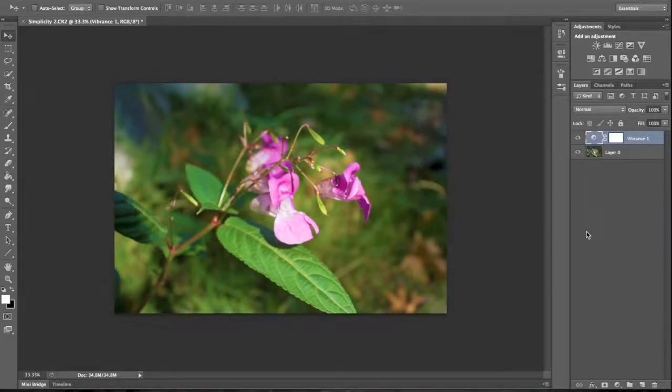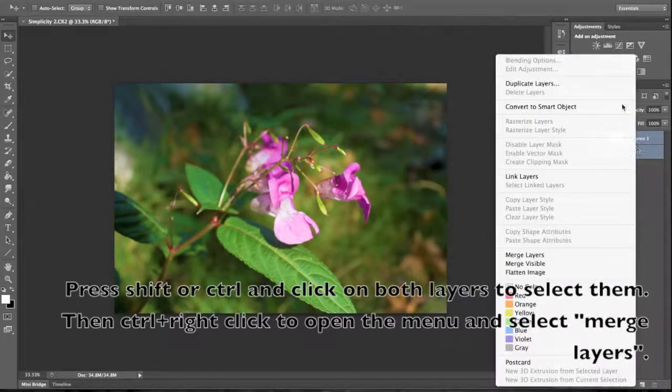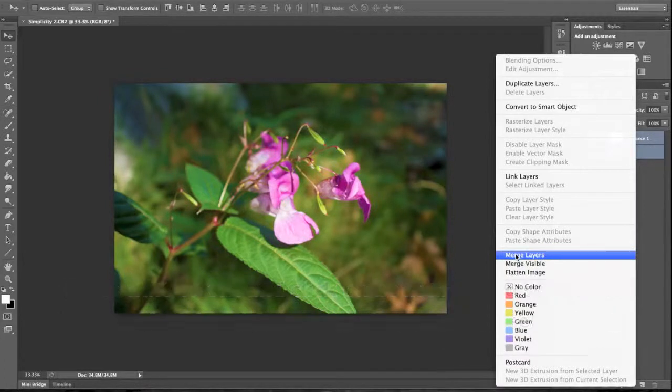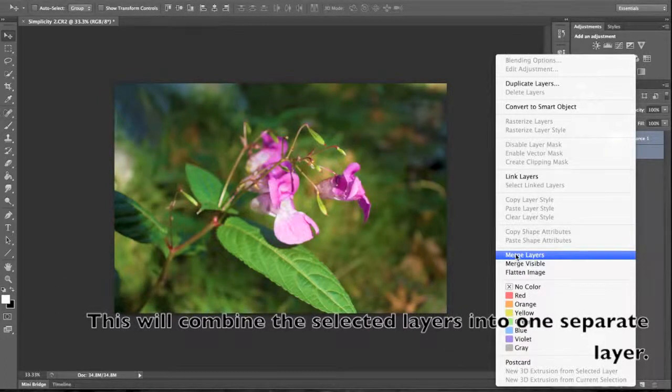Now here's one little trick that you can use, combining layers. Now you can do that by simply selecting both layers either with Shift or Control clicking, go down here and you can click merge layers. Now what that does is if you're editing something, you can lock those edits into place by merging two layers.